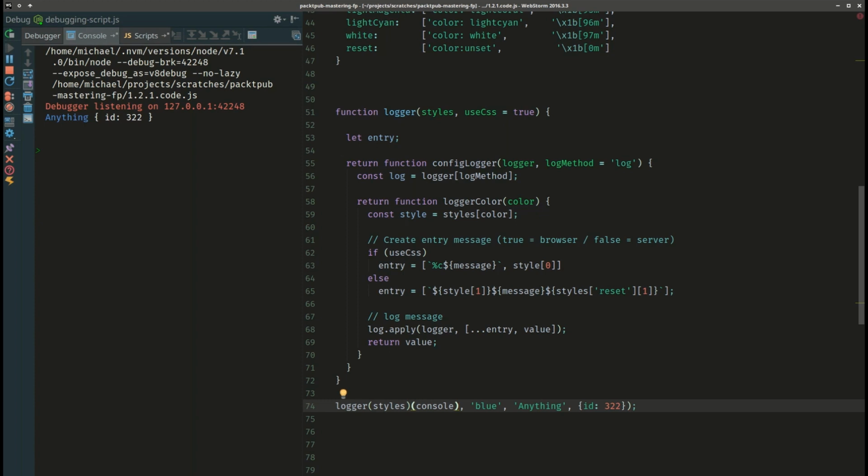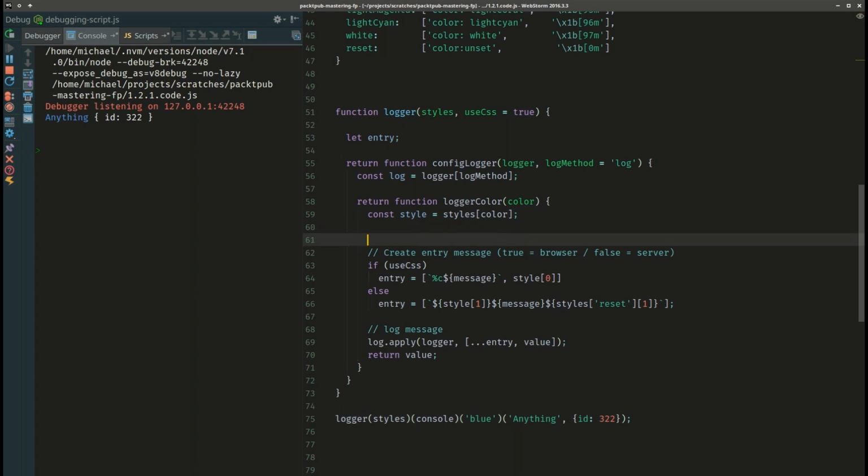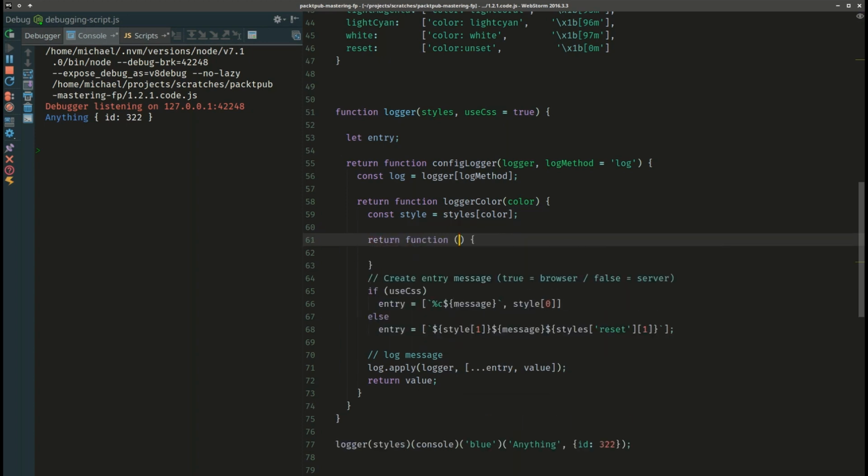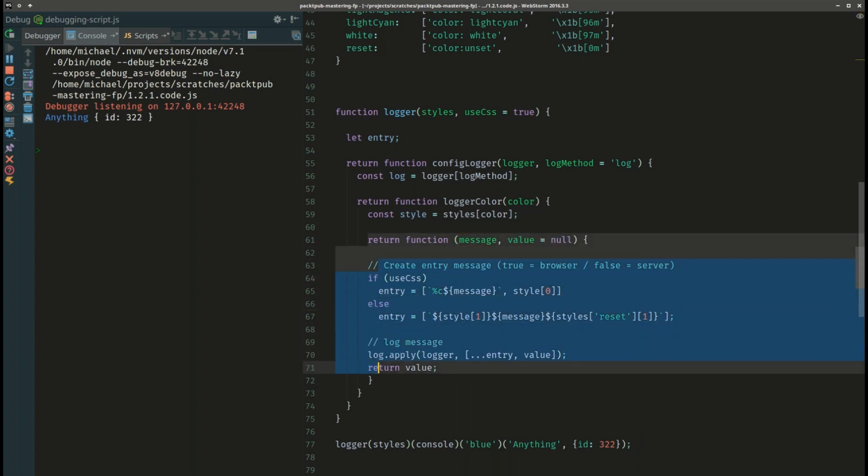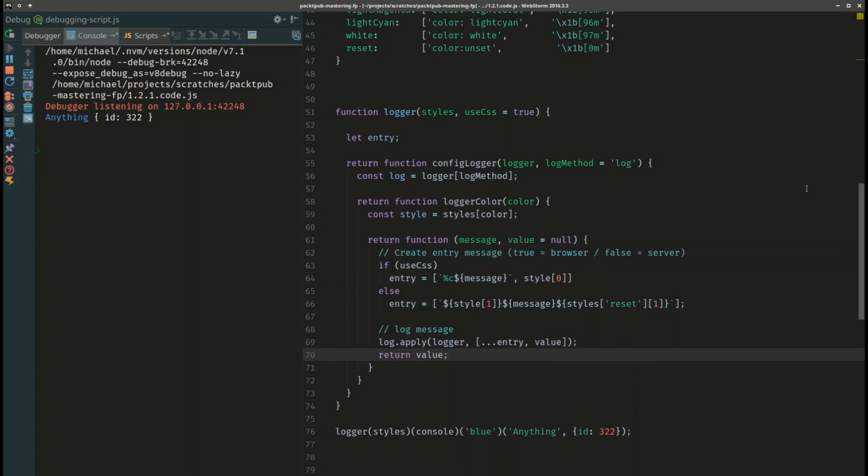We call it, it returns another function, we'd have to call that, we give it our color, and then it will have to return to us another function, which we haven't yet made. Put it right here, return function, and this function will just take the message and the value. And we can give the value a default of null. Again, we're going to move the code from here up into here. And let's see what happens.